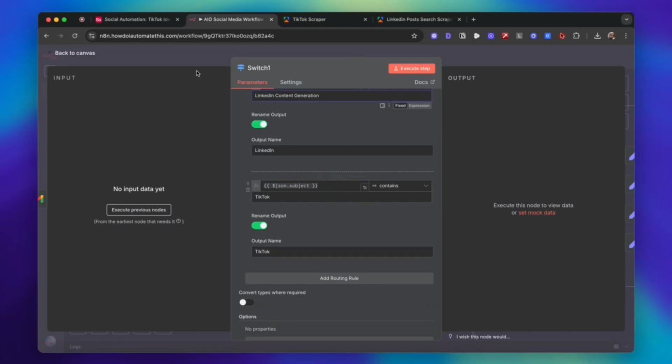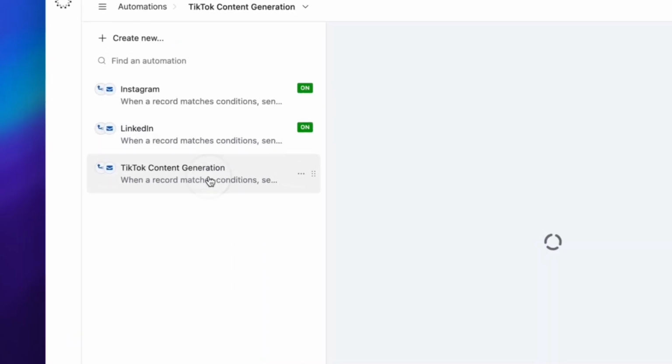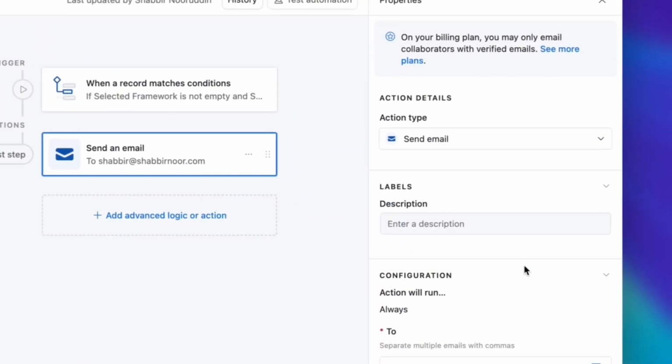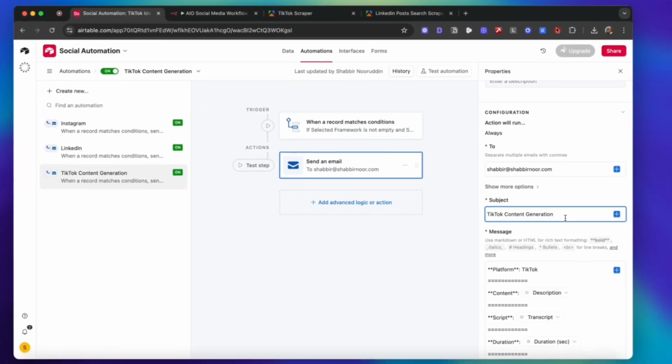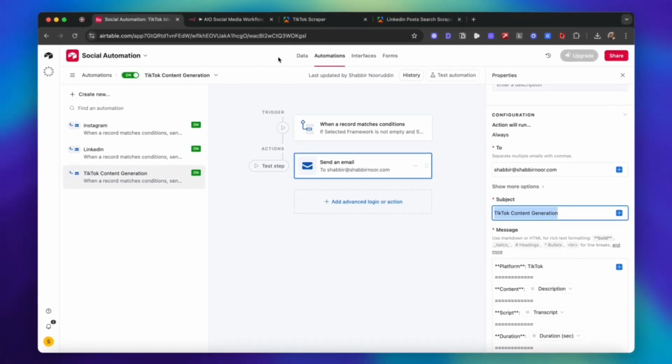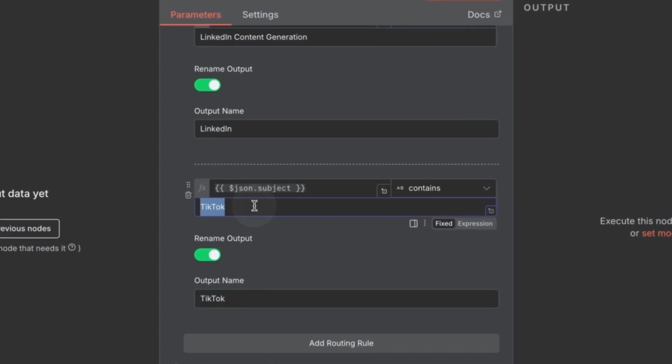Next up, for TikTok, let's go ahead and change that as well. Send an email. Same thing, TikTok content generation in the subject. Copy. Let's go ahead and paste that in here.